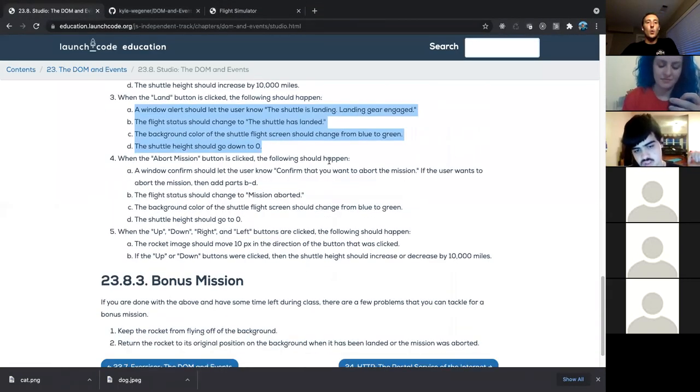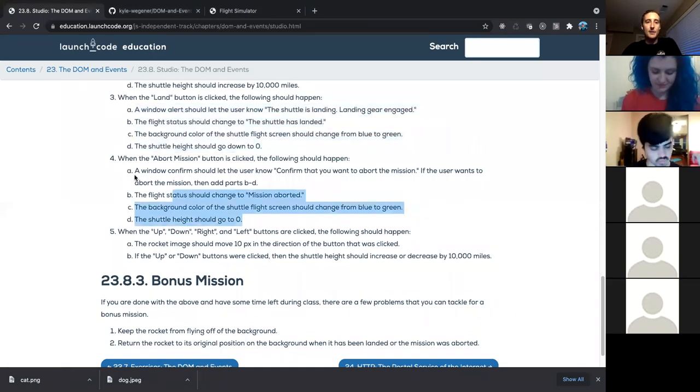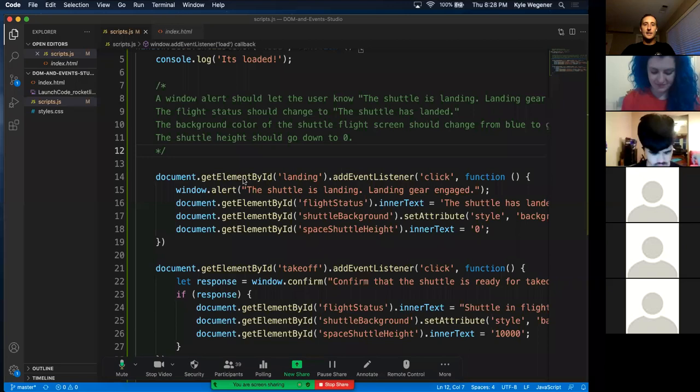Number 4, when the abort mission button is clicked, the following should happen, and then all of this stuff. All right, we're gonna keep going. We're just gonna copy that.